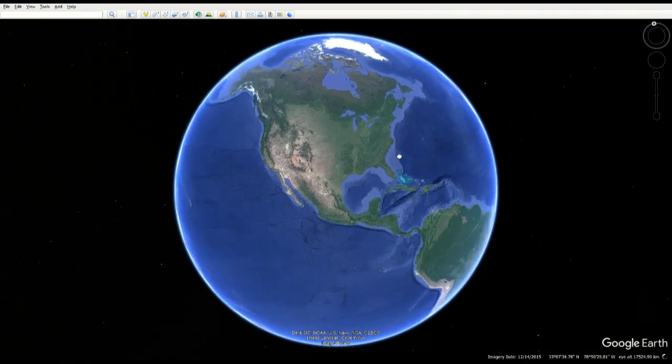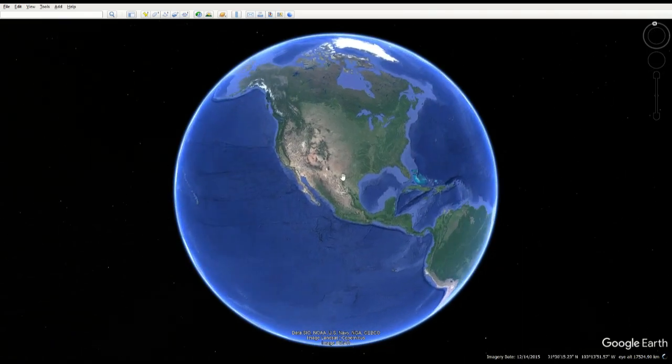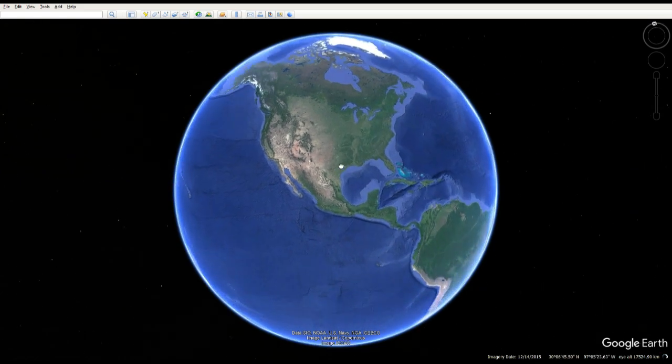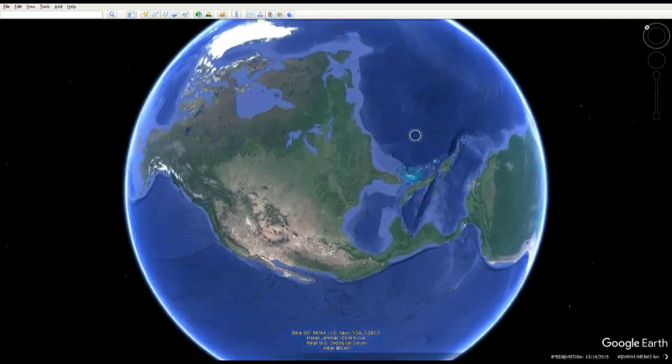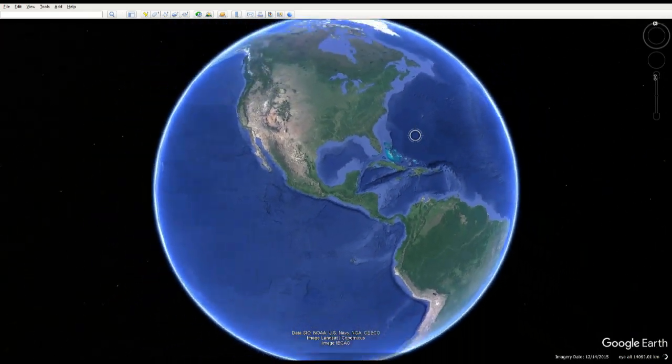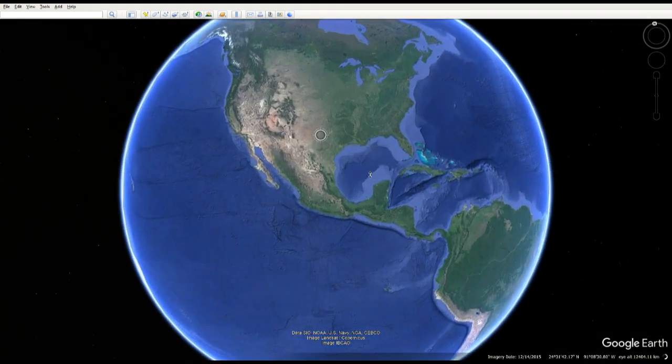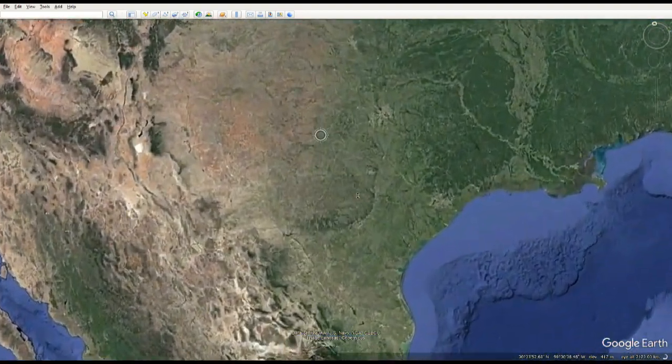Today we're going to be looking at tornadoes on Google Earth, or using Google Earth Pro. So I'm just going in. So the first one we're going to go to Moore, Oklahoma.